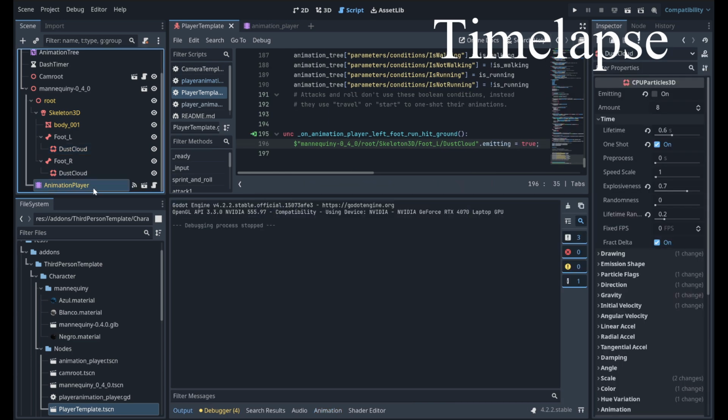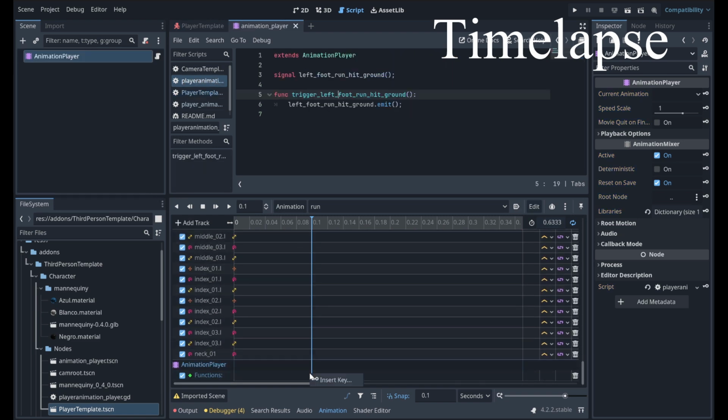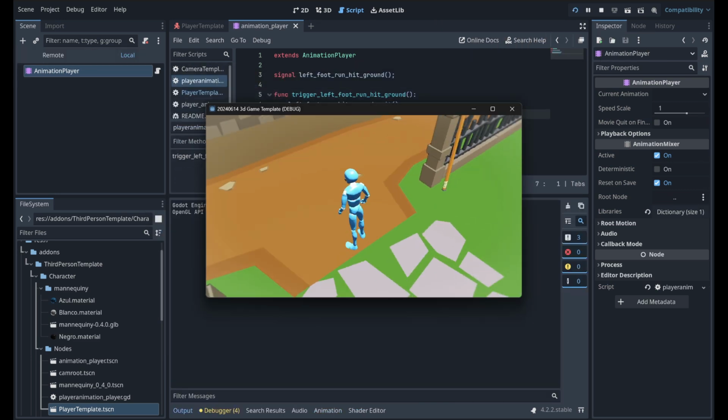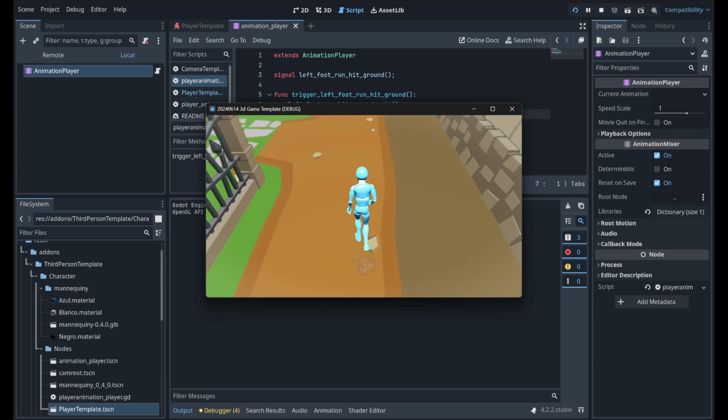Hey all, future me here. I forgot to actually set the method track during the time lapse, so here's me doing it. And here's a quick check just to make sure that it actually does work, and it does. Okay, back to past me.